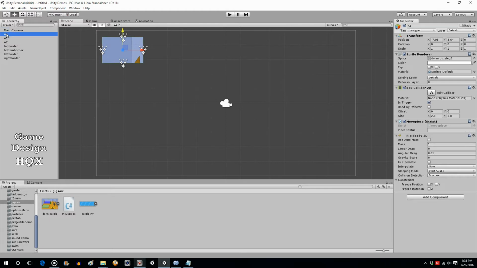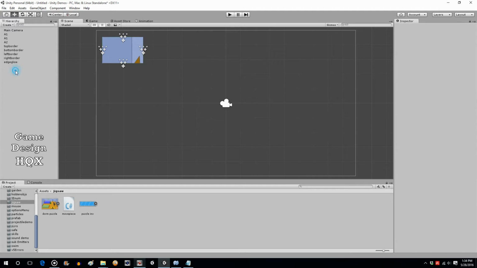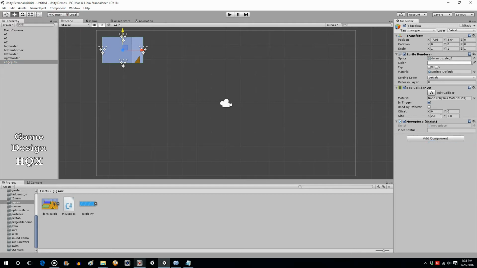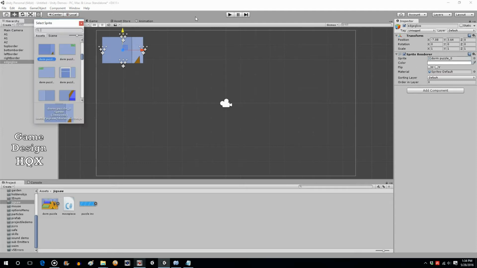So let's take this puzzle piece because we know it's the right size. We'll copy, we'll paste, and we'll just call this edge glow. We will remove the rigid body, we'll remove the box collider, and we'll remove the script. In other words, I just wanted something that was the right size.